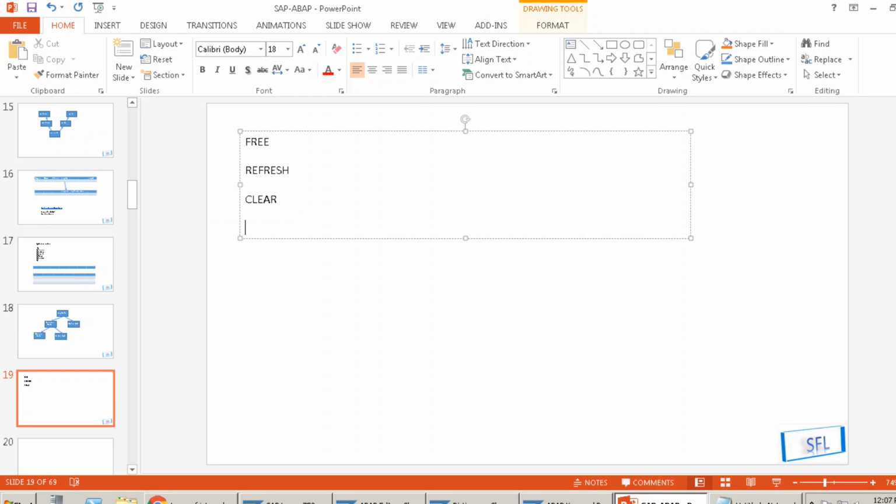Okay, what the free statement does is it deletes all rows, and then all the memory used by the body of the internal table is freed.